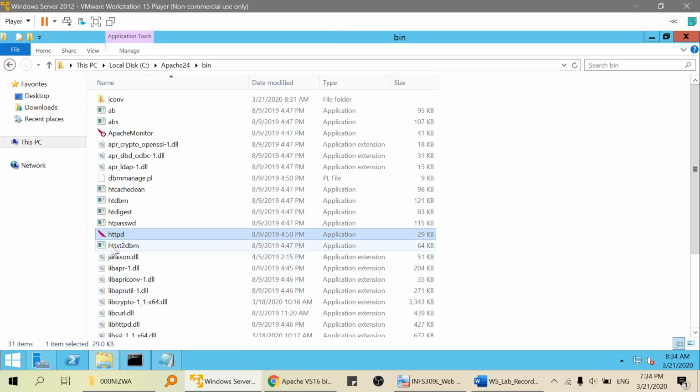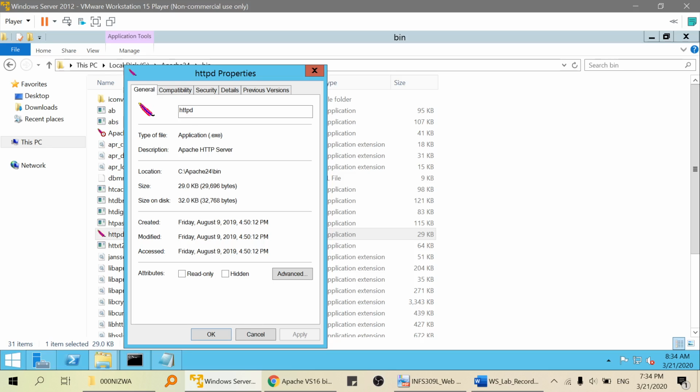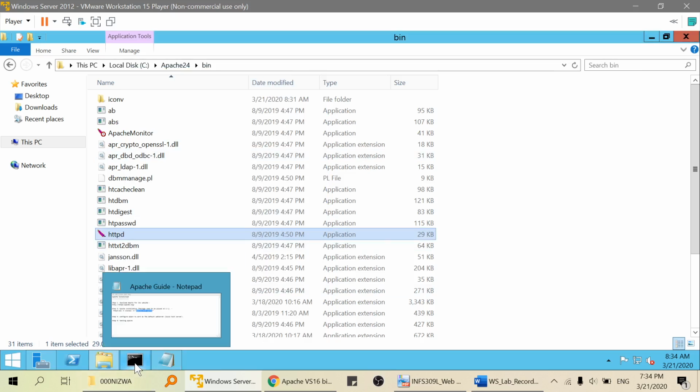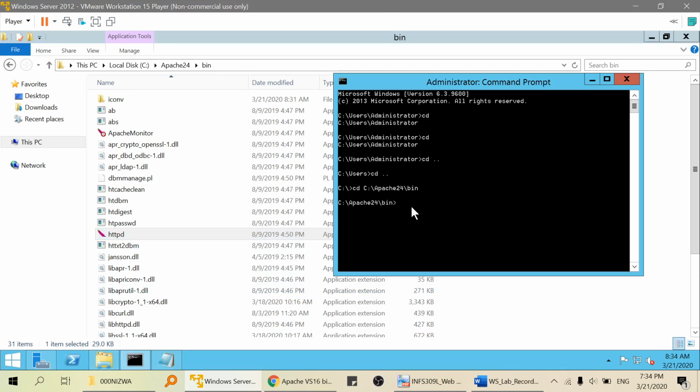This is supposed to be the one. So this is httpd.exe, it's an application. If you right click on it, you'll find that this is the exe application. Alright, so we are about to launch this file, but from the command line. So we write it down here.